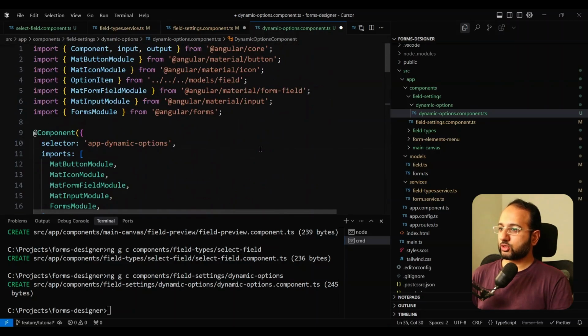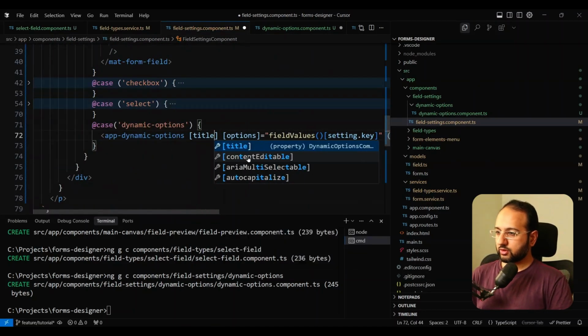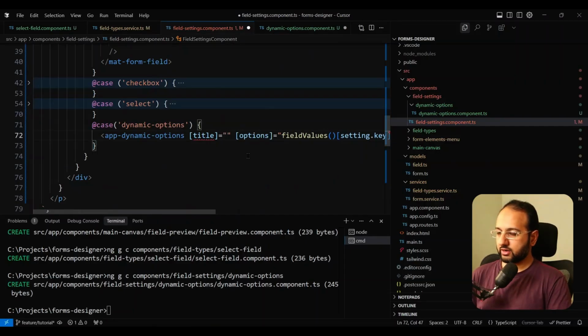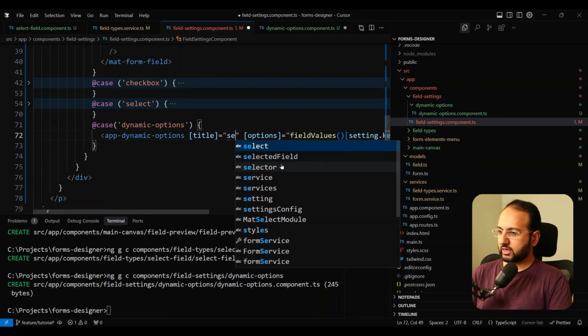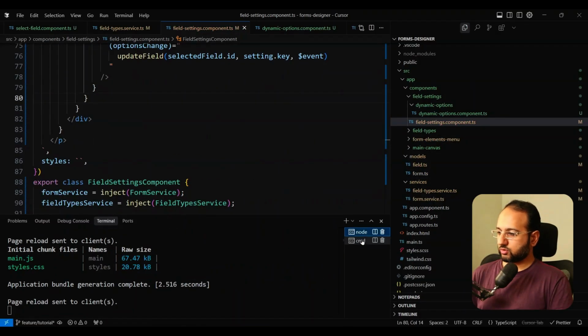And then we can go back to our field settings here. And one thing we left out here is that we want to send the title here. And the title here is going to be our label here. It will be setting.label here. Great. Now let's see if we can actually test out this whole flow.